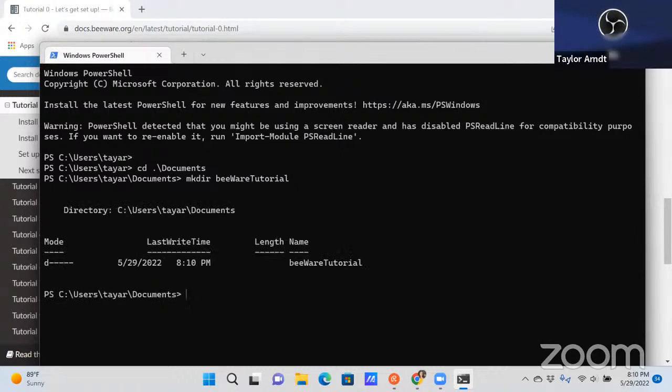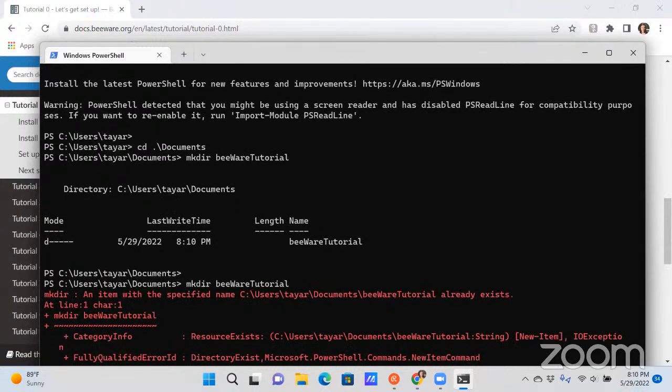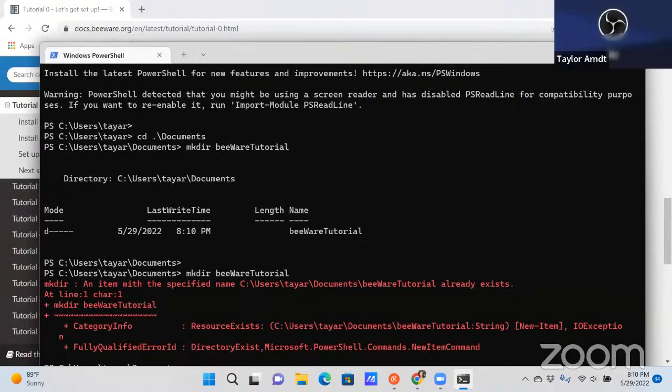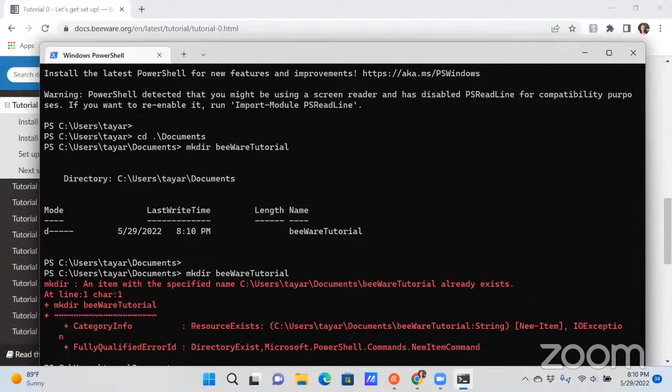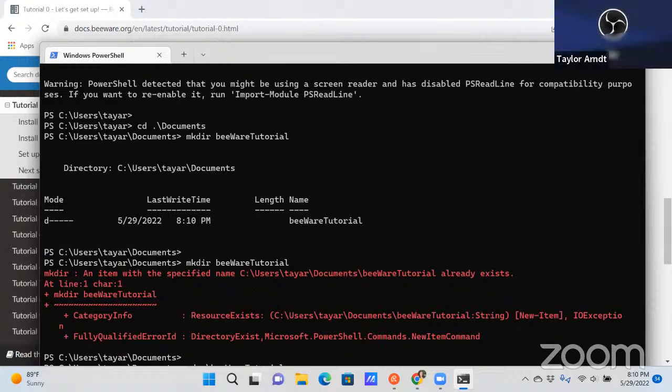Directory users/tayer/documents. Didn't I say to make a new directory? I did, didn't I? Okay, so now cd into the BeeWare tutorial folder.